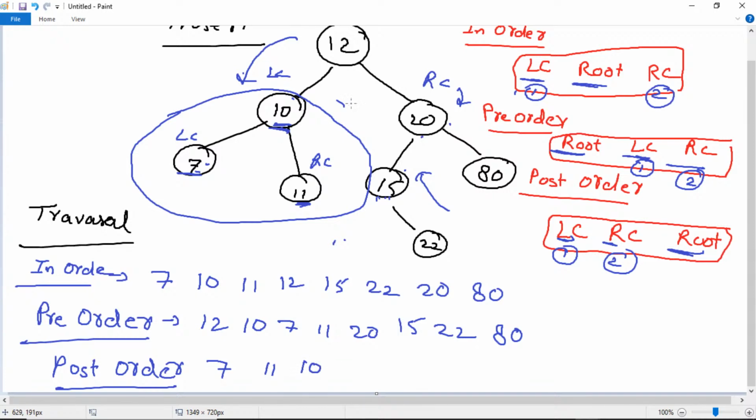So now the left part I have completed. Now come to the right part. This is the right subtree: 20, 15, 80 and 22. From the right subtree I also do the same task. First the left subtree. In the left subtree there is no more left, so I'll pick the right. So right is 22 and then 50.